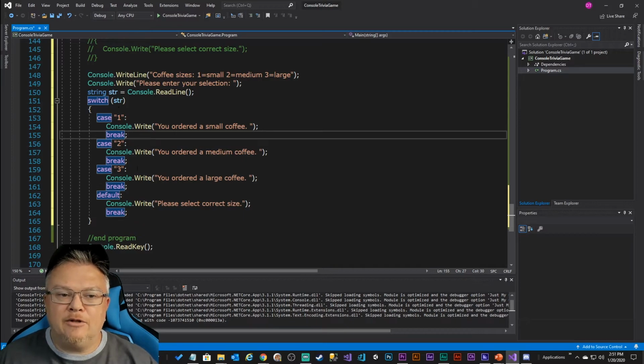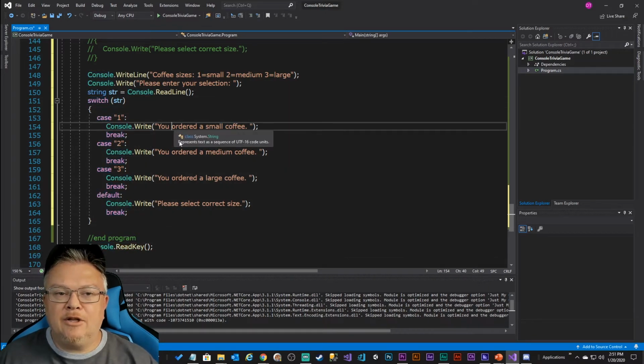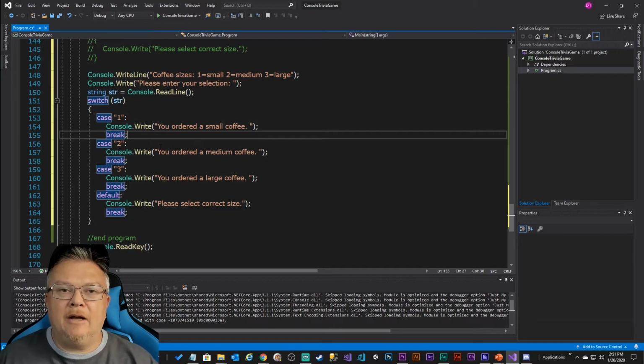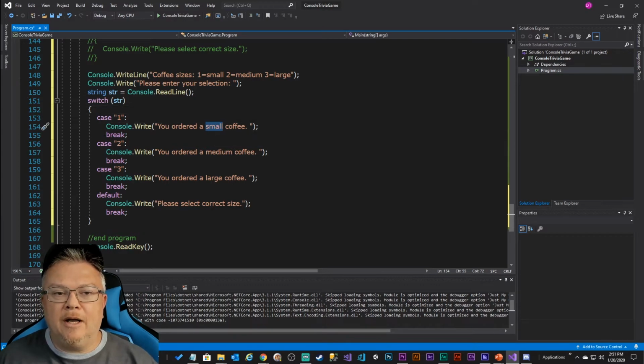That's what break allows you to do. Break will actually go to this next following line right down here, and it'll skip everything else because it met the condition, it executed the line of code, and then it's like, I'm out of here. I don't want to do any more. So in the case of 1, you're going to print out you ordered a small coffee, 2 is a medium coffee, 3 is a large coffee.